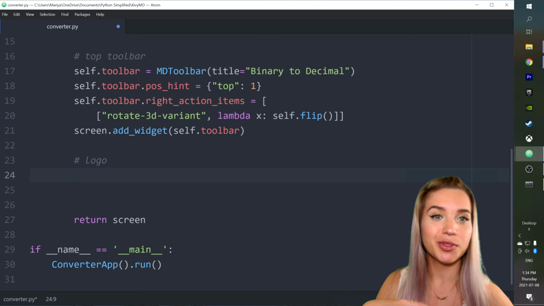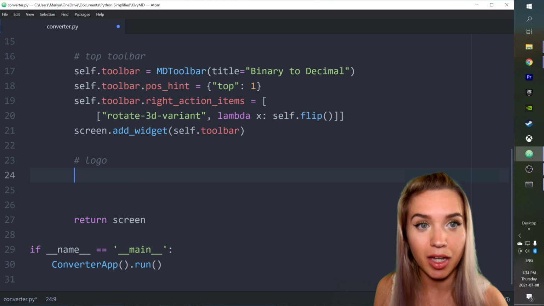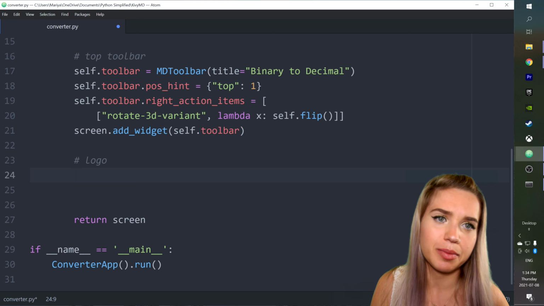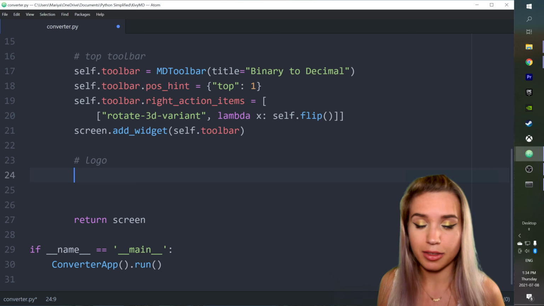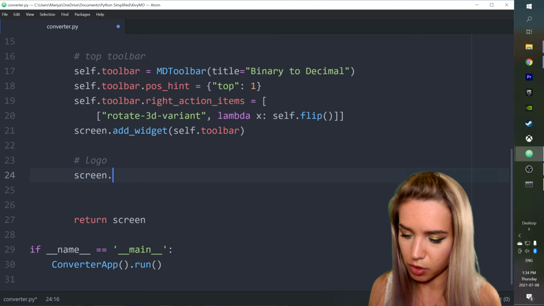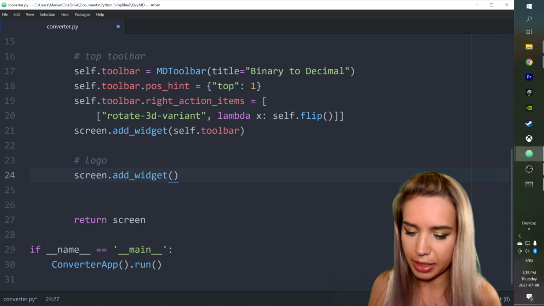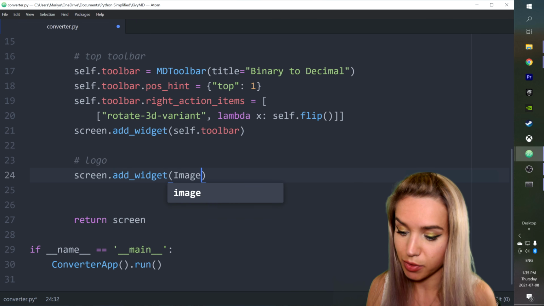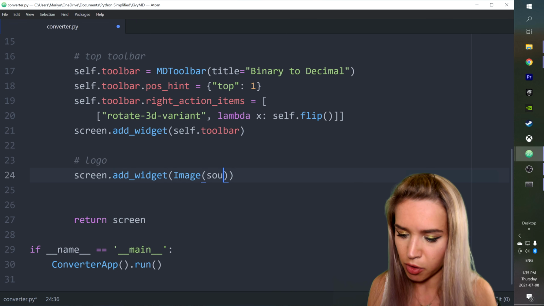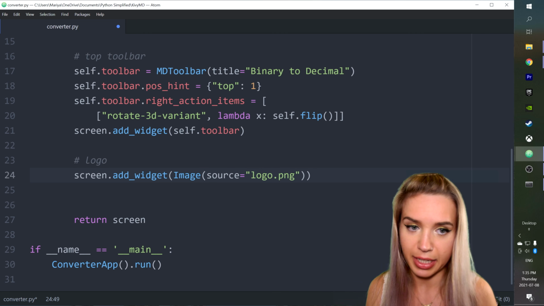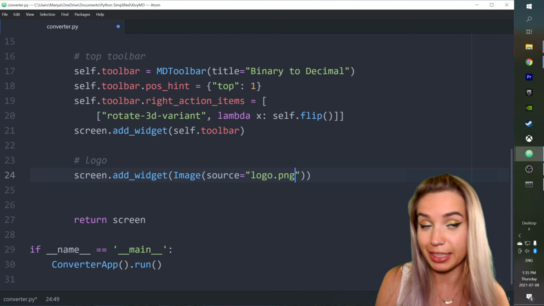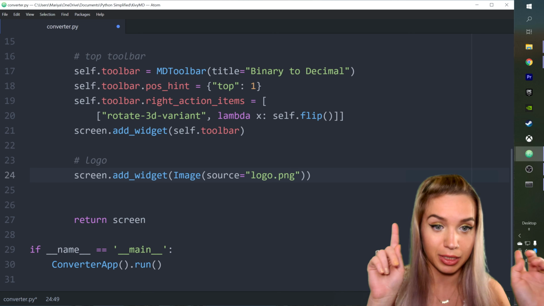Now you can either use my logo, you can download it from GitHub, or you can use any other image on your computer. And we will add this logo with screen.add_widget, and inside the round brackets we will specify an image widget where the source attribute would equal logo.png in my case, and if you're using any other image in any other location on your computer, specify it here.